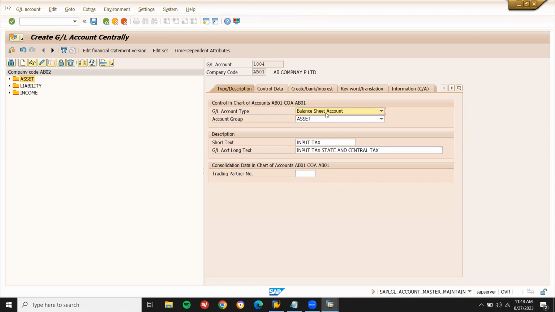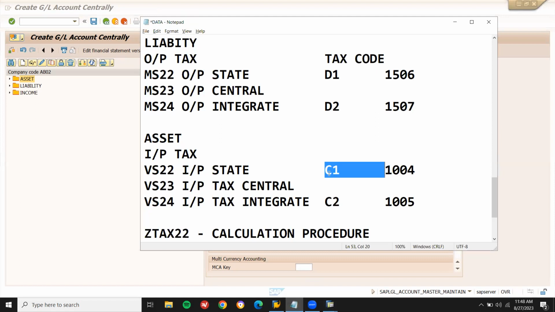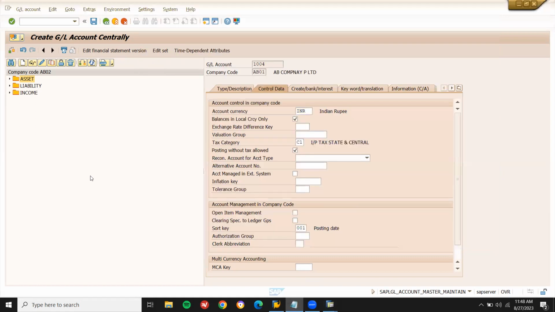Types and description. It's a balance sheet account, asset, input tax, state and central. Okay, go to control data. This is very important. Input tax, state and central, C1. I have created C1. Only balances in local currency, sort key, and save it.